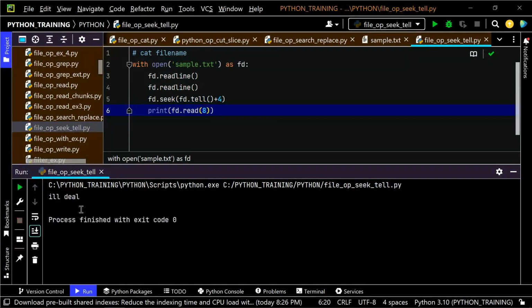Okay, so guys, I can give hundreds of examples. The thing is understanding the concept well: when to use what, when to use tell, when to use seek, when to use read, when to use readline, when to use readlines, when to use write, when to use writelines. All these things depend on the real-time scenarios. So these are the basic operations we perform on regular text files.